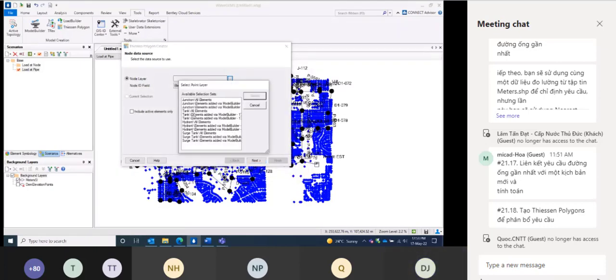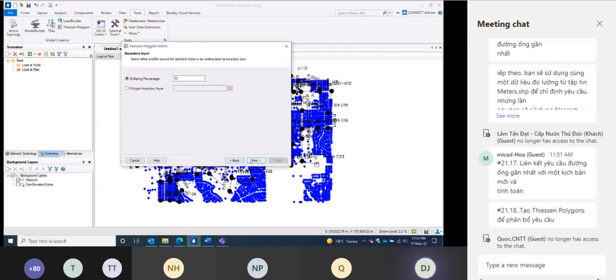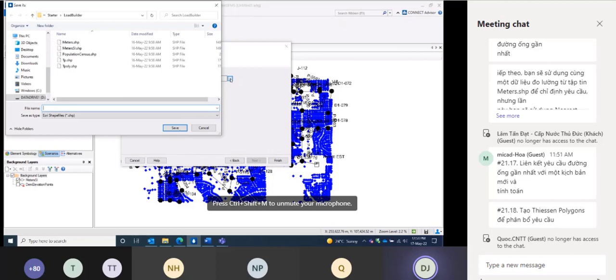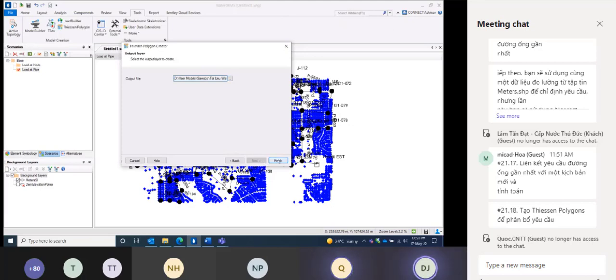The node layer that we want is junction all elements. Next, that's fine. Next, and then output file. So if you click the ellipsis there, I'm going to call these Dean's polygons. Save and finish.